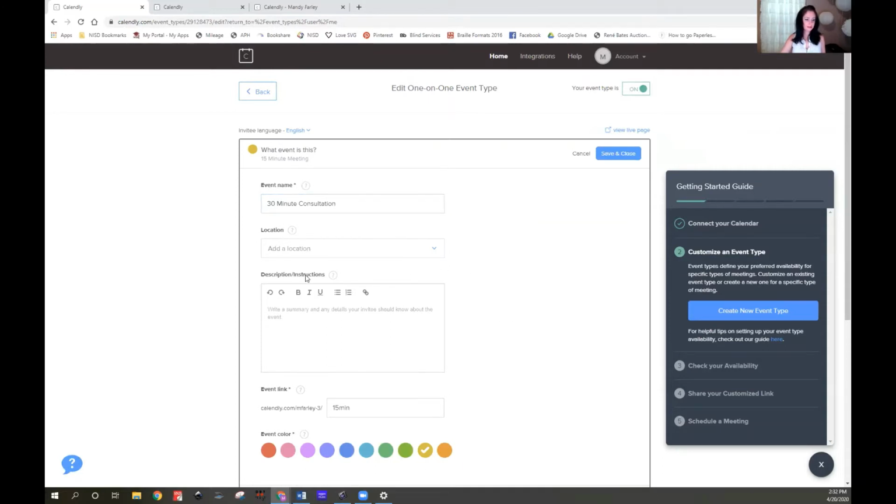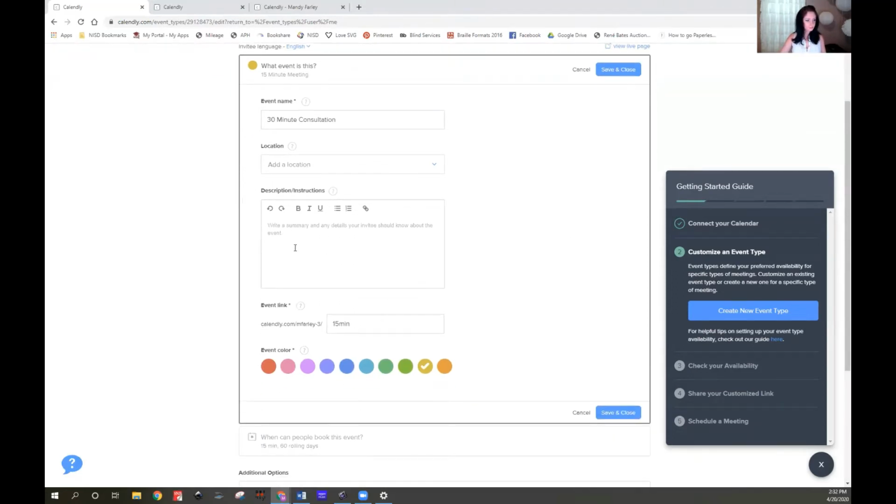I left location blank because my location changes depending on whose house I'm going to or what business I'm going to. Add a description explaining what the appointment is about. Then it gives you an automatic link that you can send to people. You can change the color, it doesn't matter.